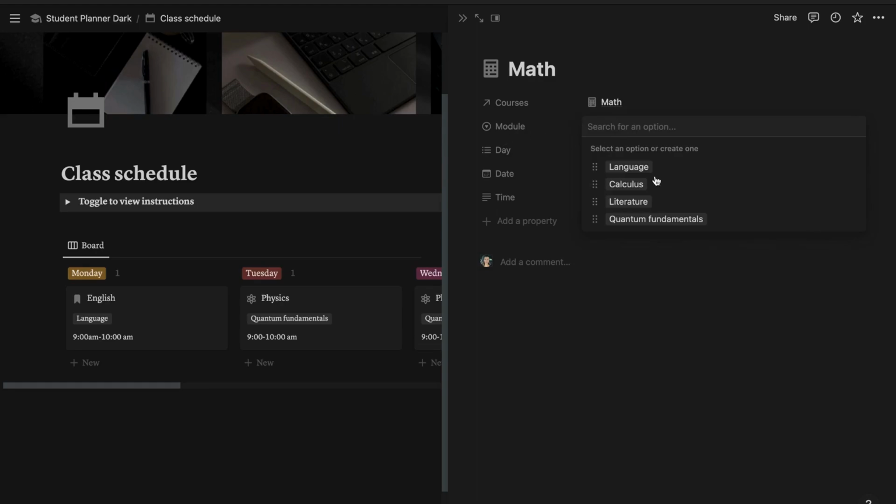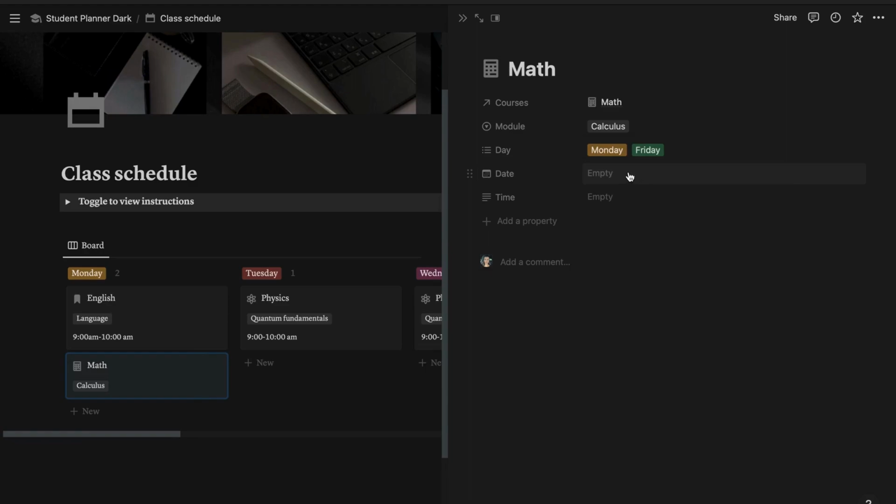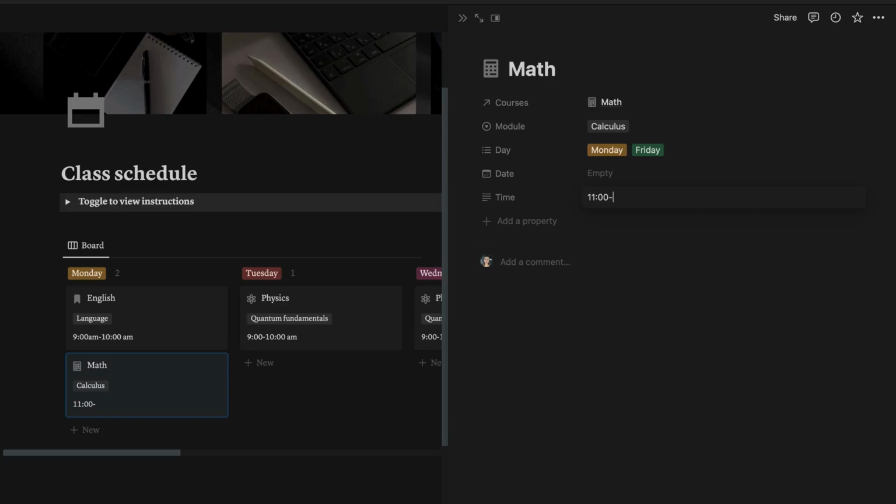And then you can add a module. Let's do calculus. Then you can add a day whenever you have this class, let's say Monday and Friday. Then you can add a date if you want to, or you can just leave it empty. And then you can add a time. Let's say we have this from, actually no, let's say 10 to 11. Right here. Yeah, and that is it.